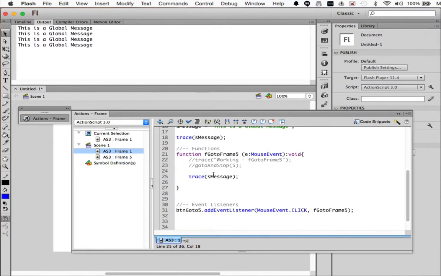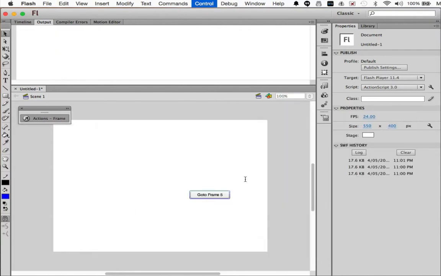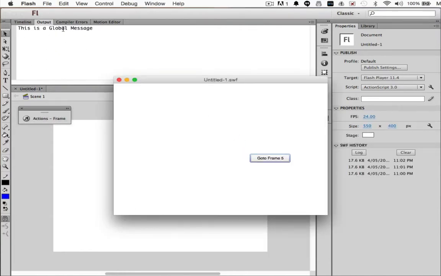Now, just to give you an idea of what concatenation is, I can put a message in there inside the function, in quotes, and then if I use the plus sign, I can put this in front of that message. So what I'm going to do is put a little dash in there. So this is concatenation, where I've got two objects together in the one output. You can see the original one: this is a global message. When I click go to frame 5, you see inside the function the dash, and then I had a plus sign which joins two objects together, and then it gives me the message again.